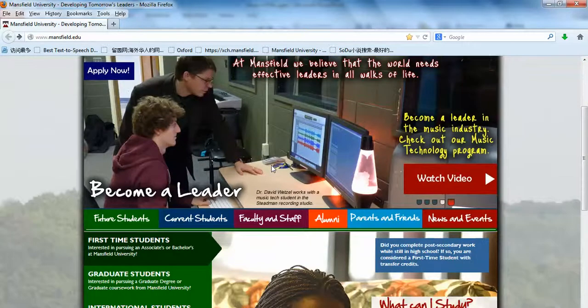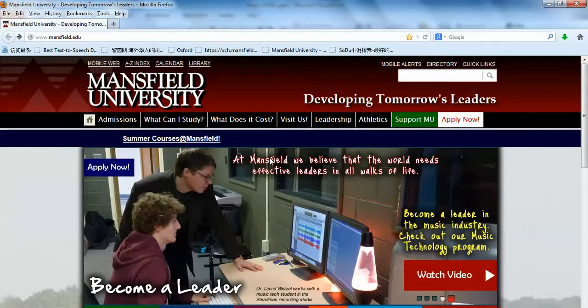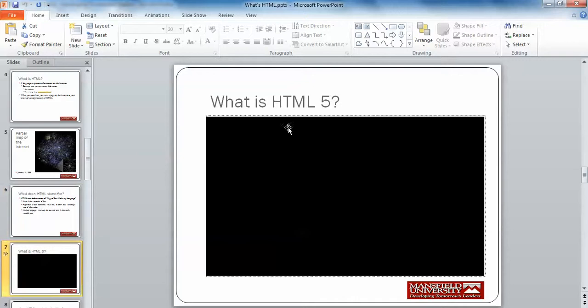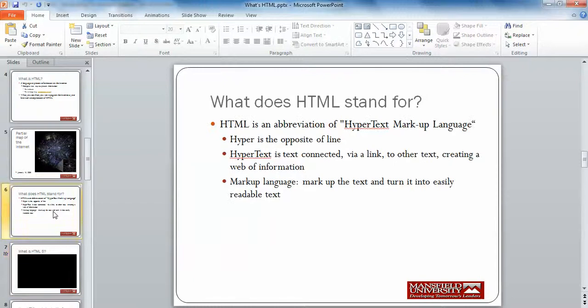For example, say we want to know the cost. From this text, we go to another text about the tuition fee. So that is why we call it hypertext. Then what is HTML5? You can watch the video on YouTube. It's slow, so I don't play it here.